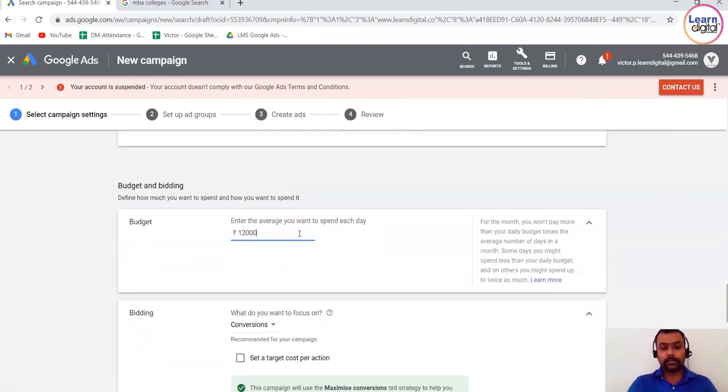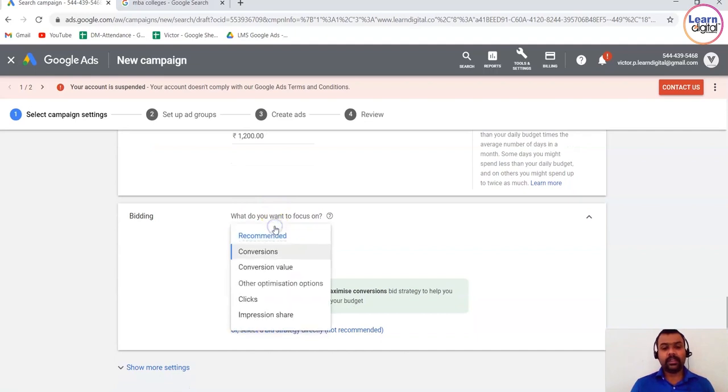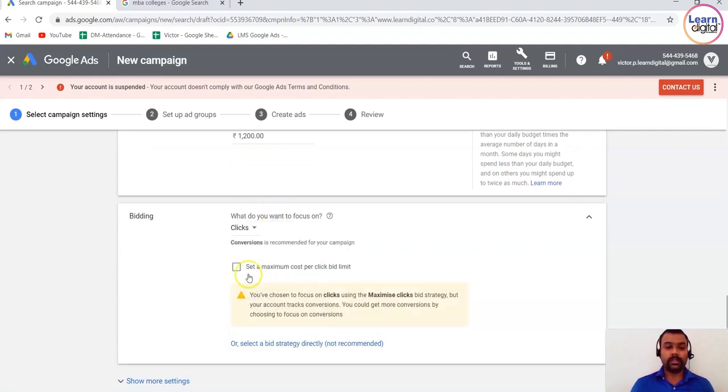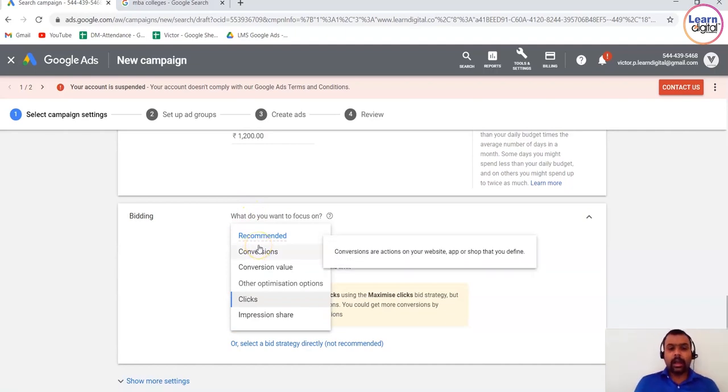Select bidding type. So per day I'm ready to spend 1200 rupees. Now this is the place where you have to focus on conversions or clicks. Since you're creating a lead generation campaign, I would always recommend you to focus on conversion.